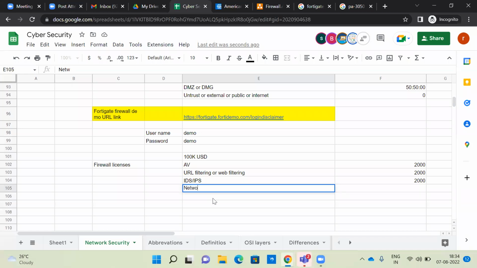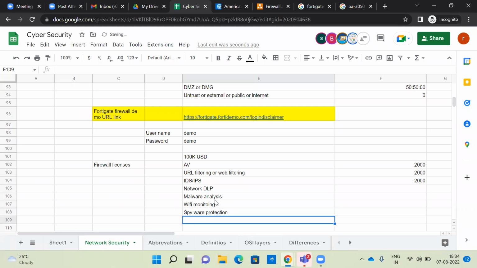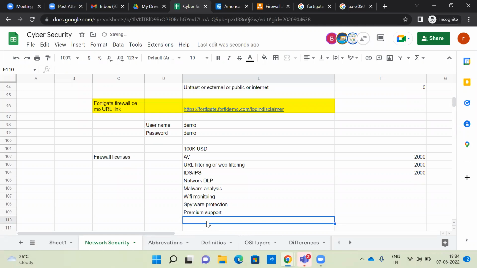Next one, network DLP. Next one, we have to purchase malware analysis. Next one, Wi-Fi monitoring, spyware protection. Even we have to purchase premium support also. Premium support meaning here, in case you are facing any issues, you don't know how to configure some VPN connections, or maybe firewall policies, interface configurations, or security profile configurations. In that scenario, we have to pay for premium support also.